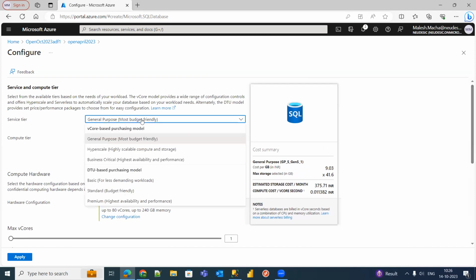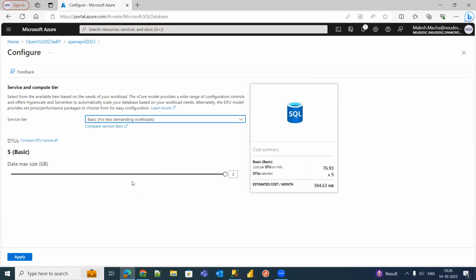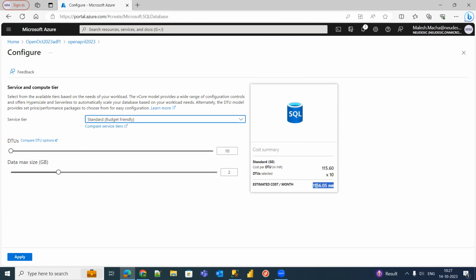For our practice purpose, we can select basic. We don't need much GB or anything. With this configuration, they will charge you 384 rupees per month. If you choose a different tier, standard or something, how much are they charging? 1156. And you can see options like data max size in GB. With this configuration, you can store up to 250 GB.